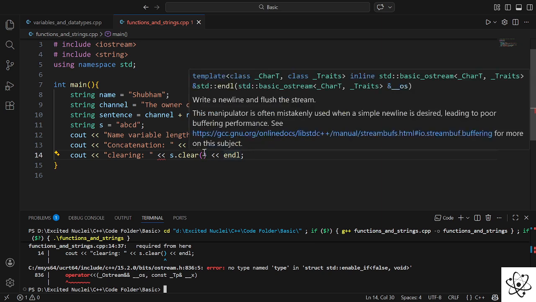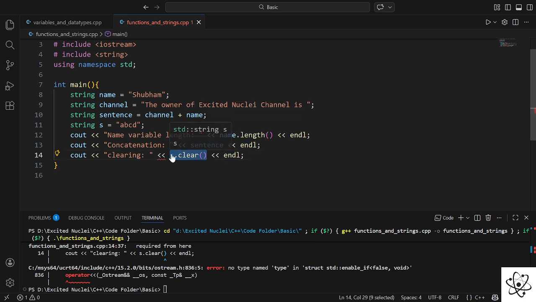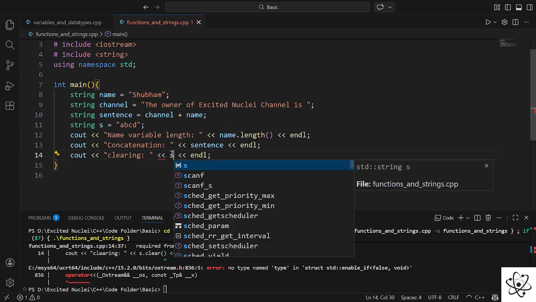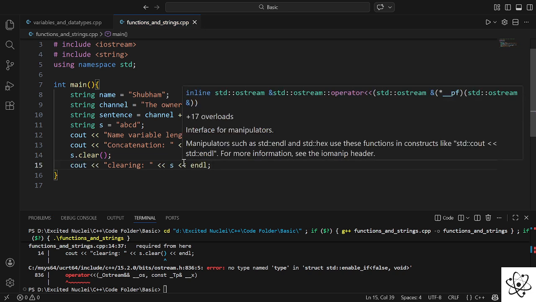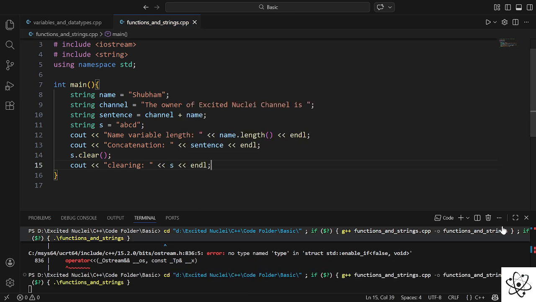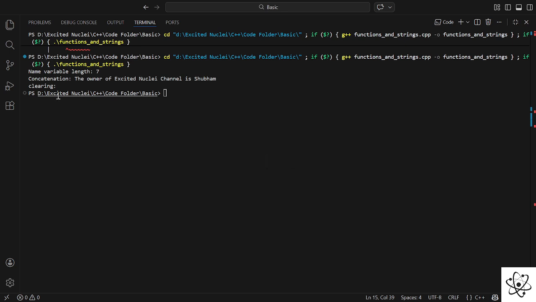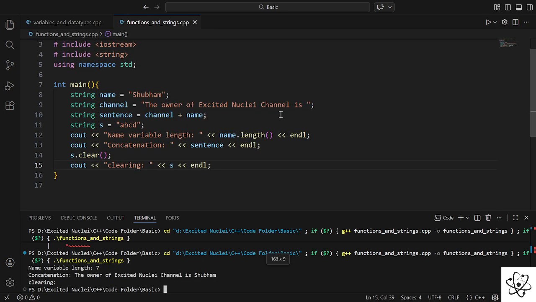Maybe we don't need to pass this in the cout itself. But what if I just put it on another line, clear it first, and then try to return the statement? So cool, we get our output, that is the string actually concatenated, and it returns nothing.